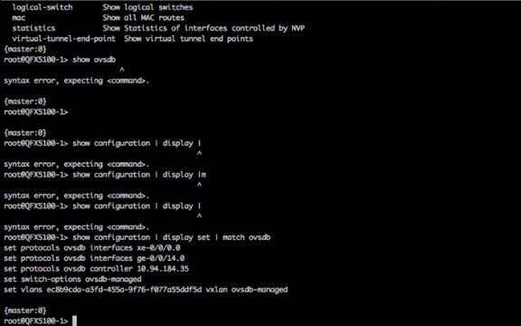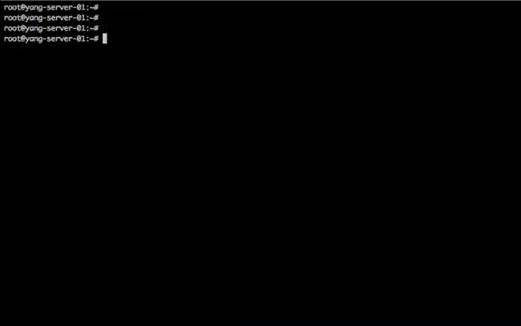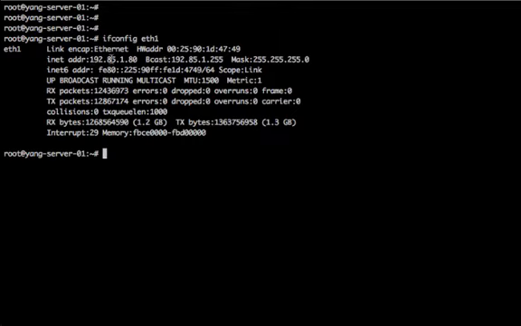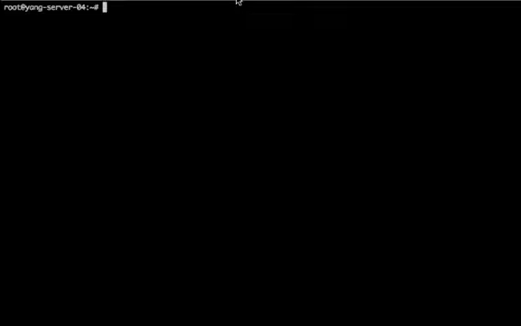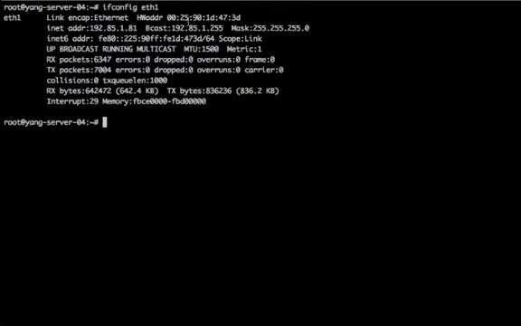Now we can check the data packet forwarding. So we go to server 1. This is server 1. We check the IP address on server 1. It's 192.85.1.80. Then we go to server 4 and check the IP address on server 4. Server 4 is 192.85.1.81. So now let's just ping.